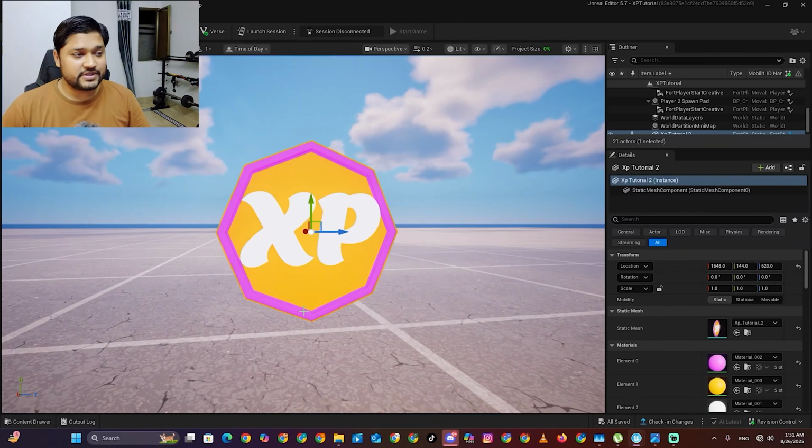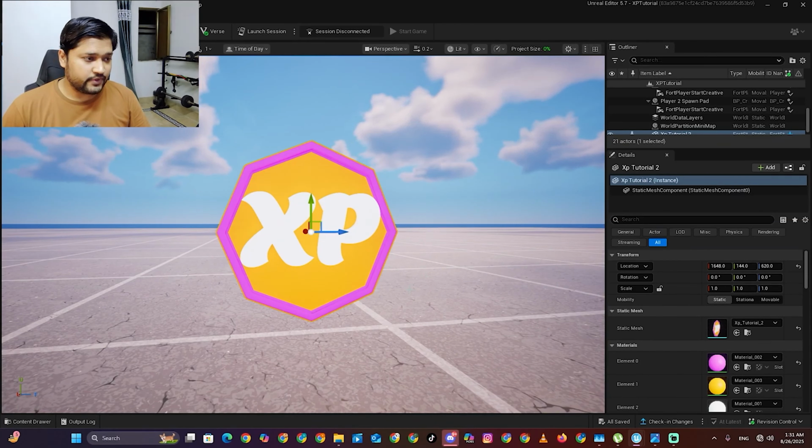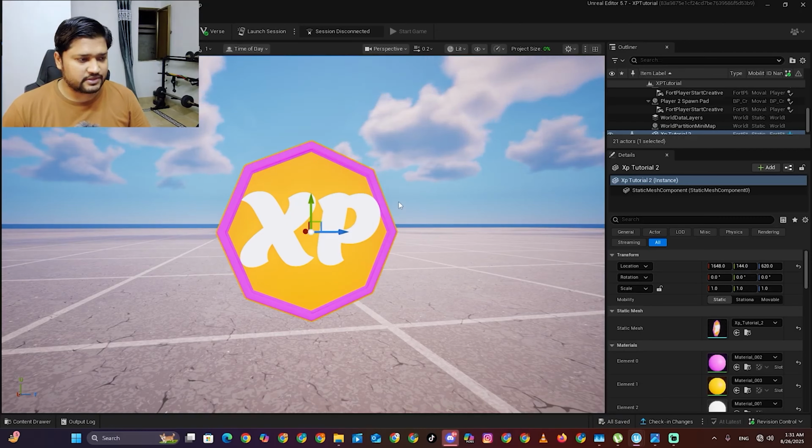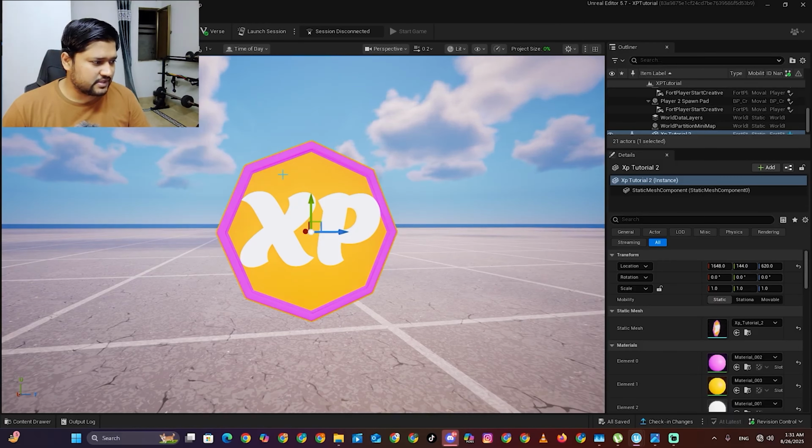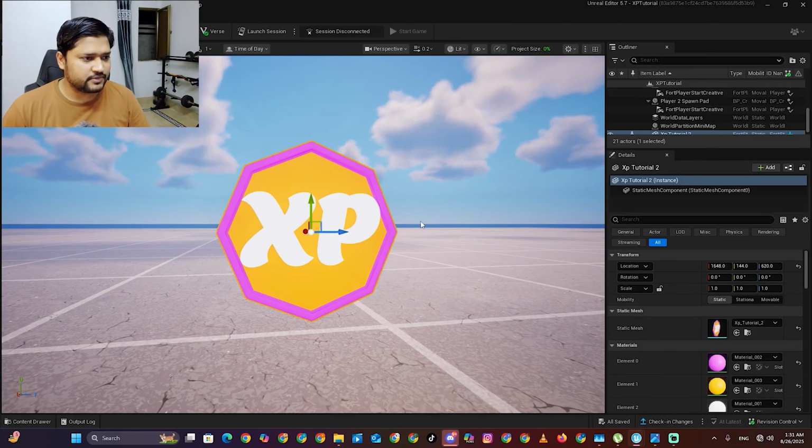In this video we will see how we can move this XP coin we made in the previous video, move it up and down and rotate in any direction, left or right, about the Z axis. Our Z is up, and so it will move in this direction.